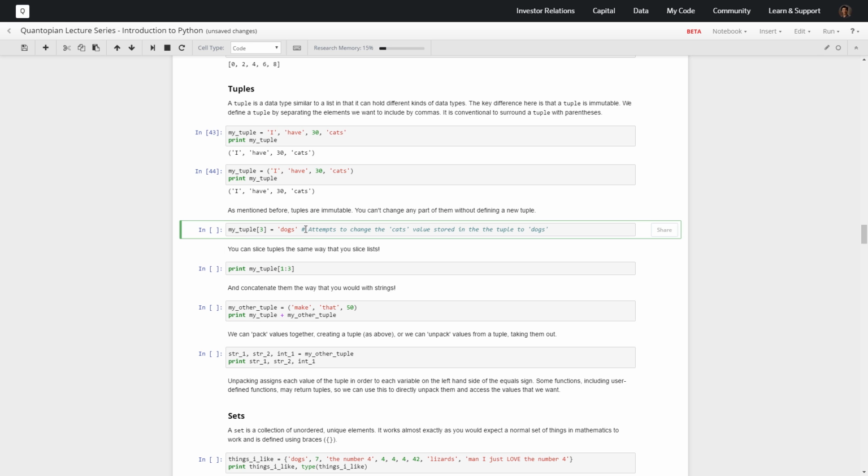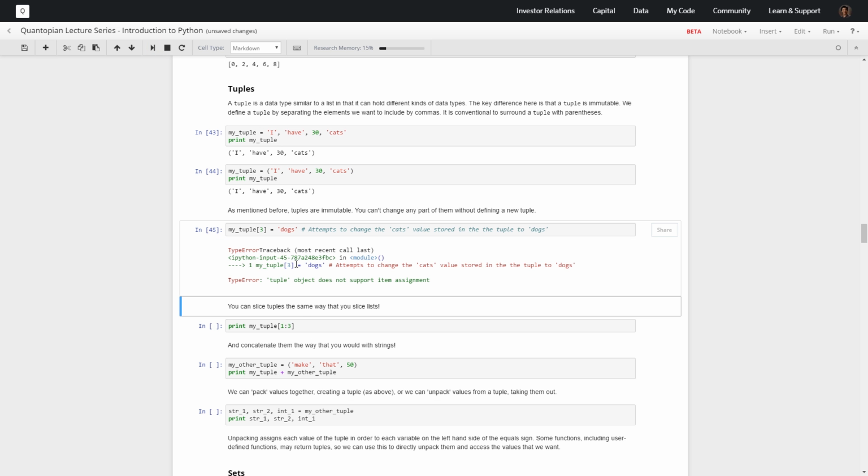Before I run this, notice that there's actually a comment here. What does the comment say? The comment says, attempts to change the cat's value stored in the tuple to dogs. So we're trying to change index 3, which is 0, 1, 2, 3. And if you run that, you're going to get an error message: tuple object does not support item assignment. So you can't change it.